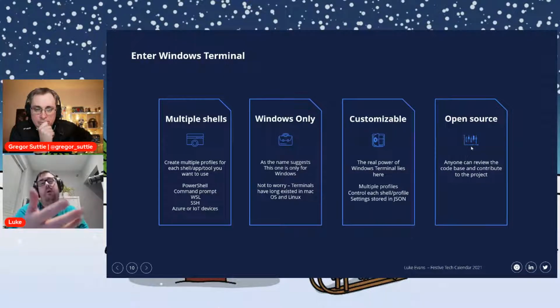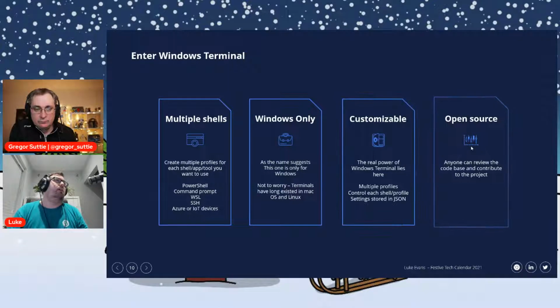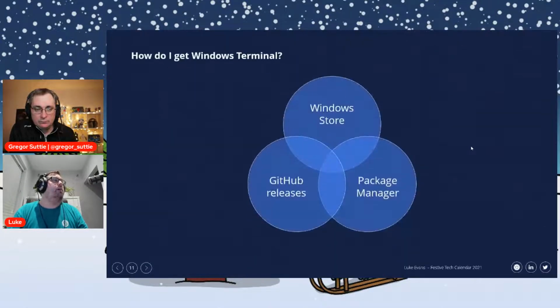So that's the background: why is it useful, and why would you want to take this up? The next thing is really going to be, what does it actually look like? How do I get it? And how do I start customizing the thing?